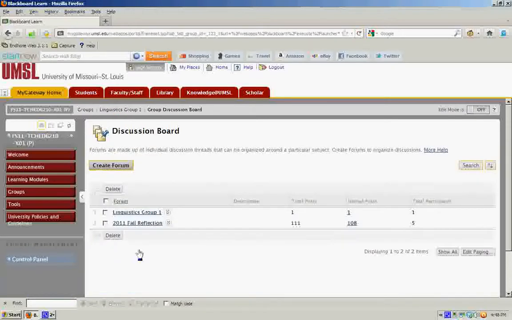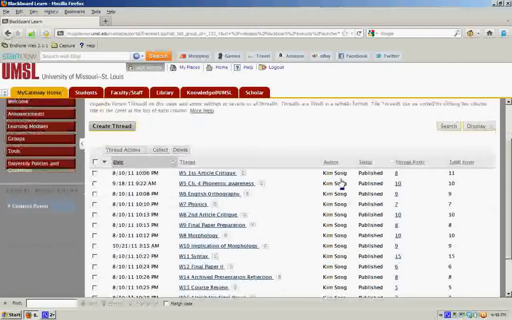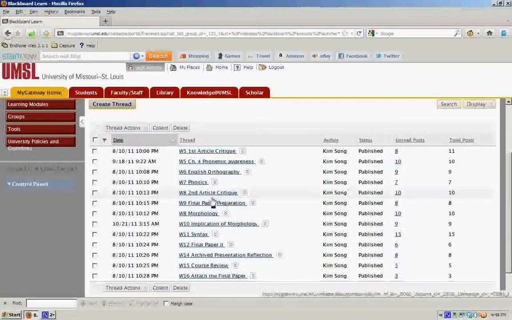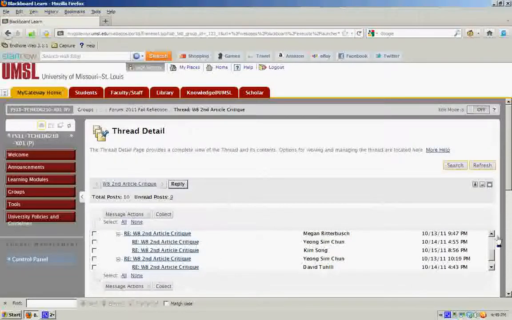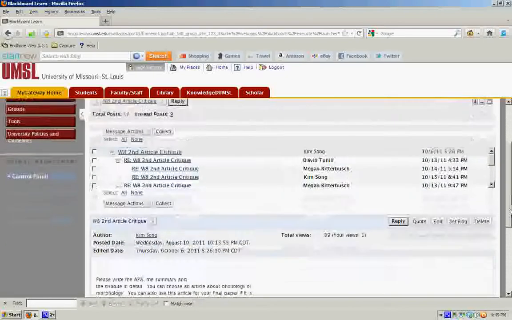Dr. Song gives assignments, and these assignments typically require you to go into your group discussion board to access the reflection for a semester. In this case, this is the fall reflection forum, and then to respond to a thread. They're usually identified with a W and a number, meaning week 5 or week 6 or week 7, and you click on those and then participate in them to complete your assignments. In this case, Dr. Song started the thread, and then students thereafter responded to what she had posted.